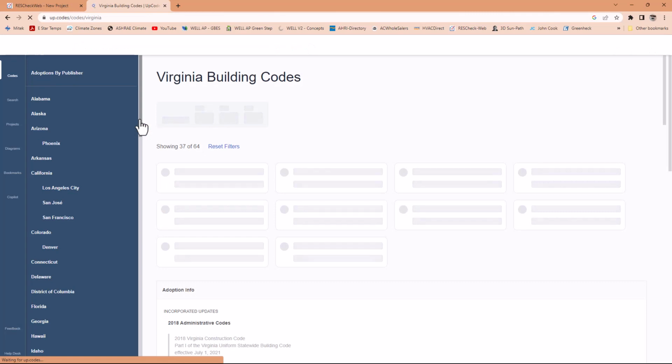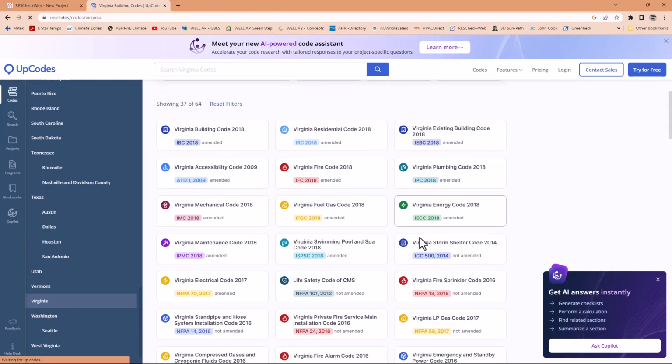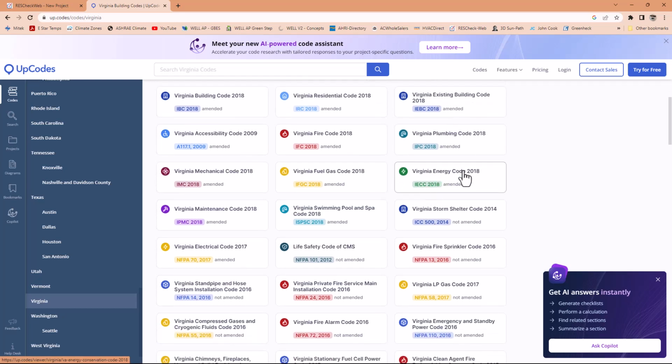So under Virginia building codes, we see that these are all the codes, right? So in Virginia, we have Virginia mechanical code. We don't need that. We need this. Virginia Energy Code 2018. They have their own code. However, they are based on the IECC 2018. So in other words, it's a little bit harder to make it pass unless you have better insulation, better U factor, solar heat gain coefficient for the windows.